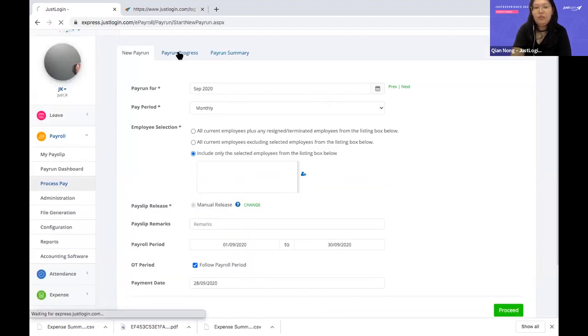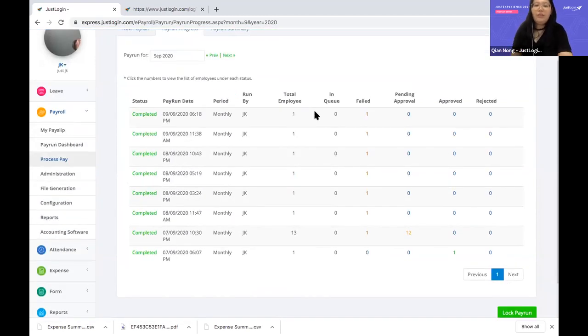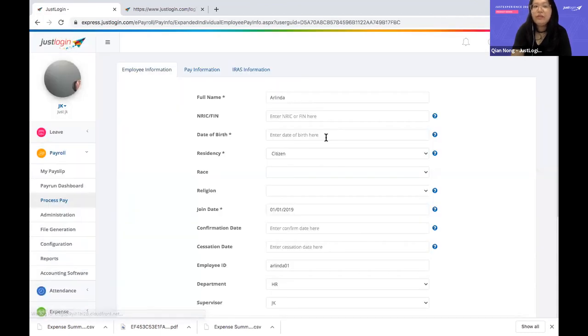So then it will prompt you to the pay run progress page. Over here, you can take a look at the pay runs that have been completed, that are pending for your approval, and those that have failed. So if I click into the failed ones, you can see that the system is smart enough to detect the error and also let you know the reason the pay run has failed, because the employee pay details information was not set up completely. So when you click on the fix error button, it will actually link you directly to the page.